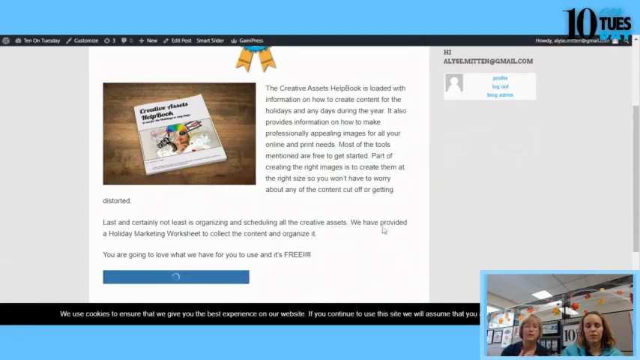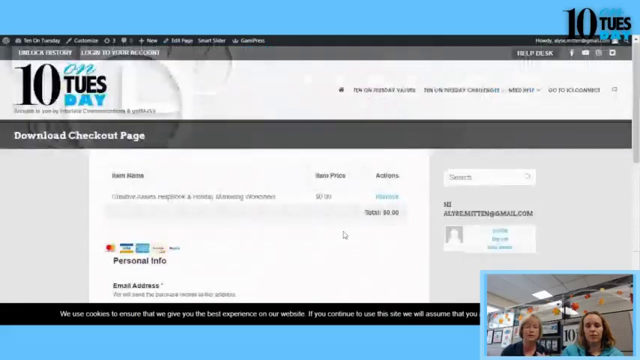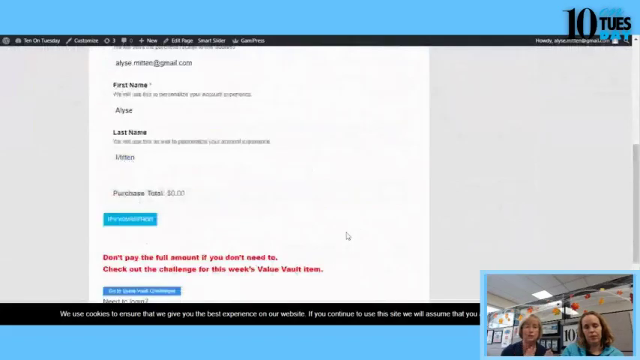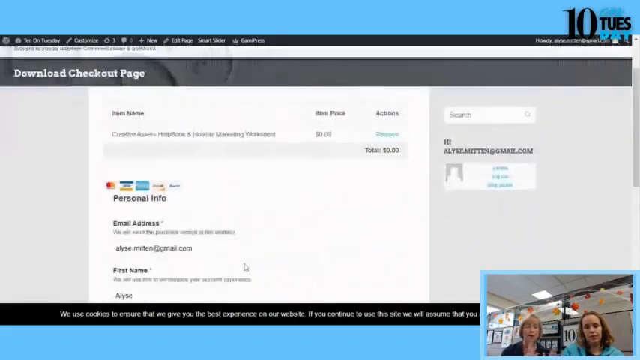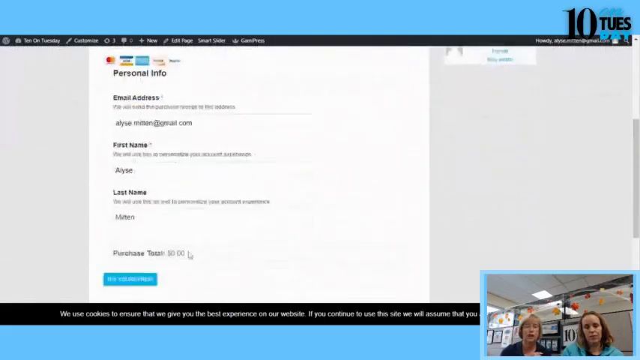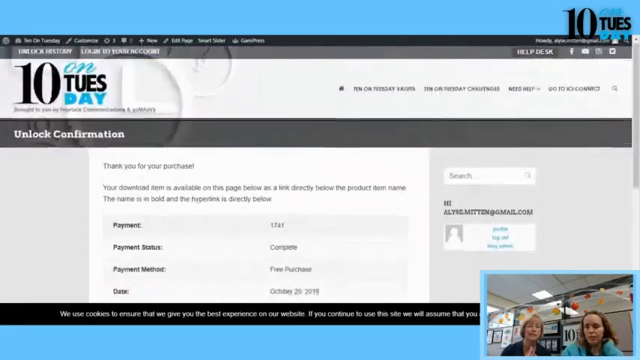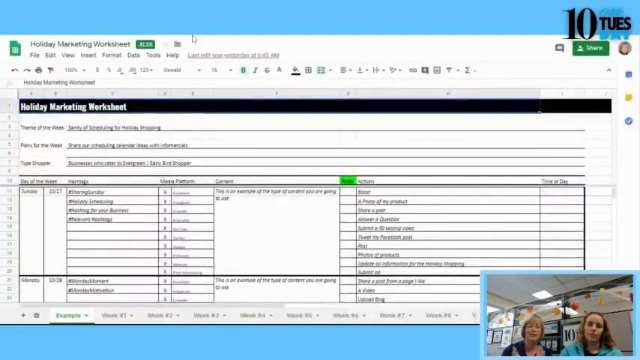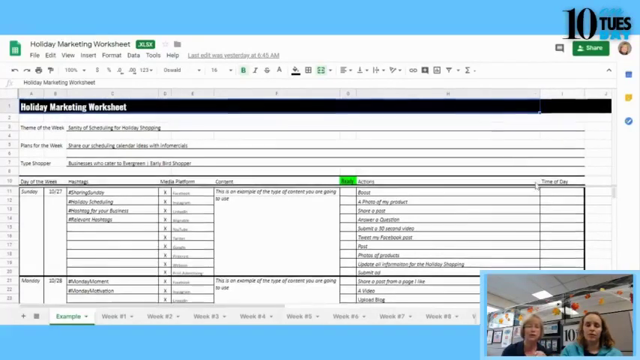One part is the help book, and all you have to do, as Casey is showing you, is click on the link. You have to log in, so just fill in the information for your name and email and such, and click on It's Yours Free. And what will happen is you'll come over, and this is not limited in the downloads. You're going to see that we have the two creative assets, a help book and a holiday marketing worksheet. And the holiday marketing worksheet, she's taking us to that as well.